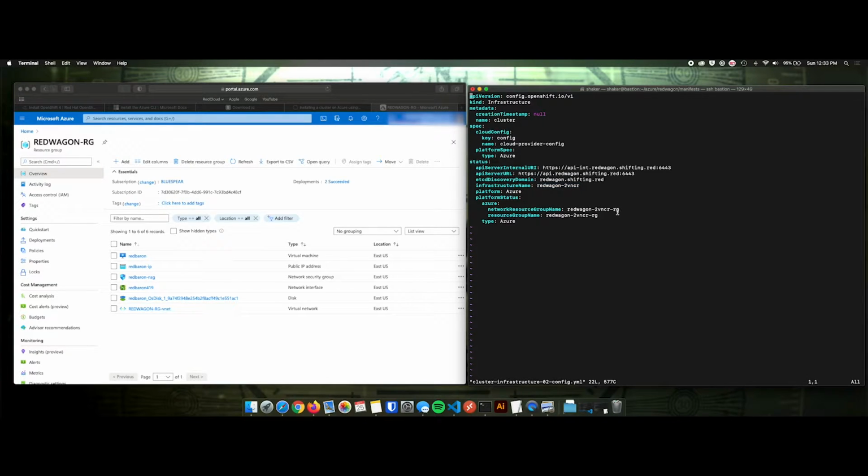Now we see here that we've got this new resource group that it's created. And essentially what this is saying is that when it creates the network elements, it's going to put them in this resource group, and then all the other objects will be in this resource group. Now you would change this if your VNet was going to be in a different location, etc. But we're going to actually put both of these in redwagon RG. So let's go ahead and change that.